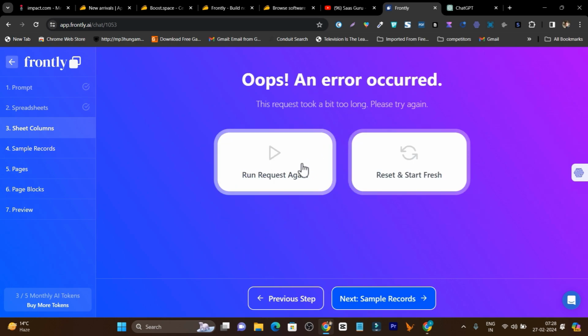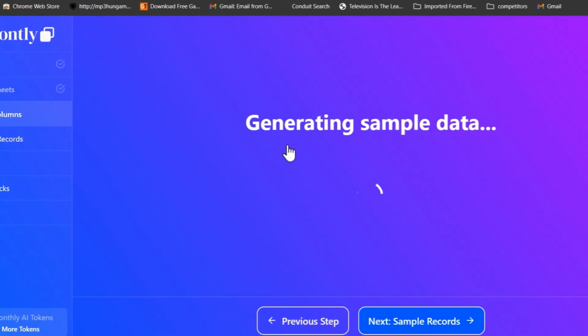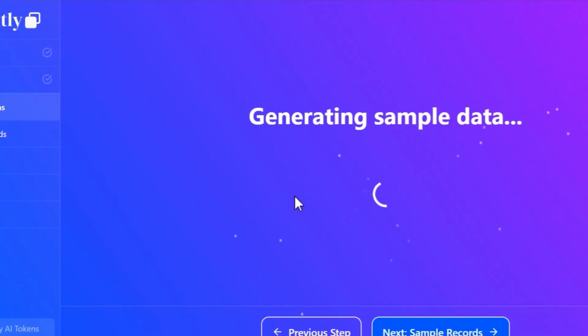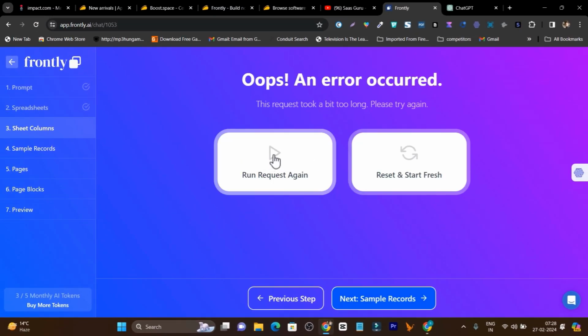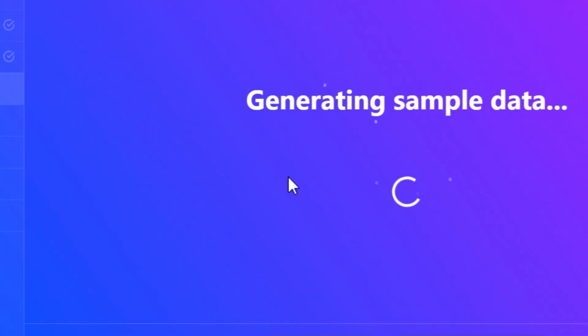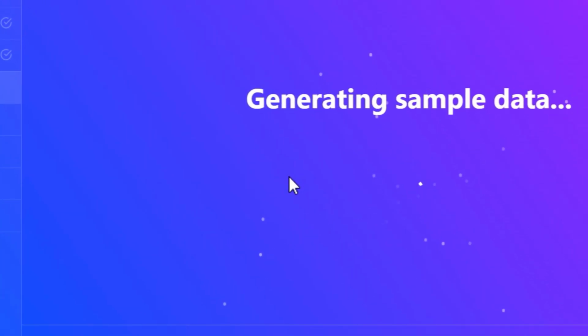Okay, we got an error, but no problem, we will click here on run request again. Sometimes it happens because it can't process the data, or it takes a long time to request that feature. So we will just click run request again, and in the end we will get our desired results.